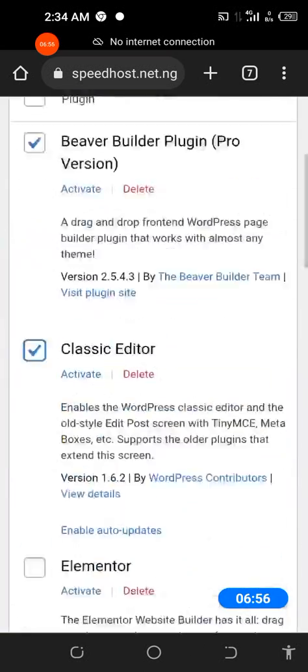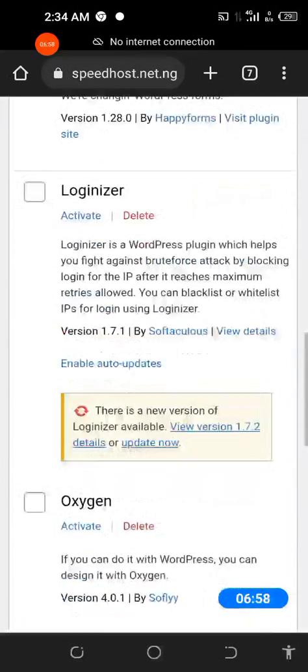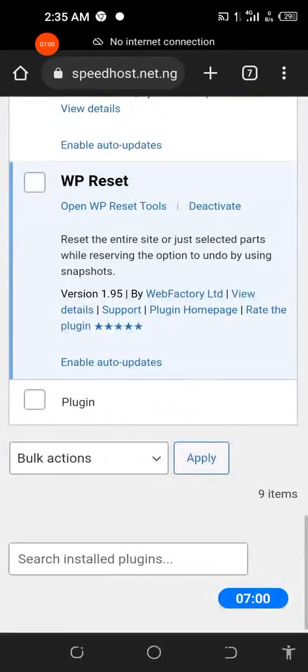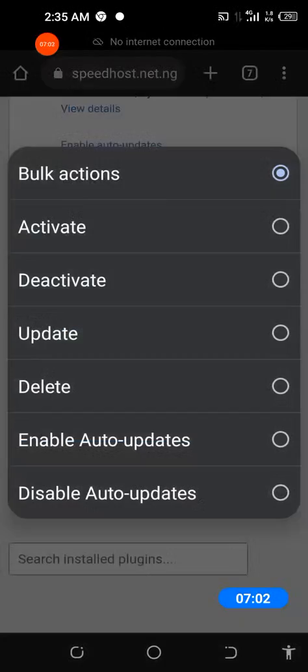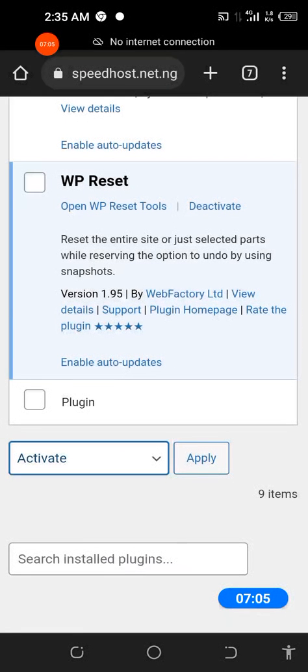Okay. If I want to install more than one plugin, I click on them and I come to bulk action. I do the same thing like trashing. So let me apply.